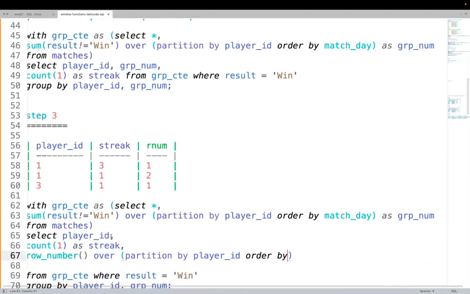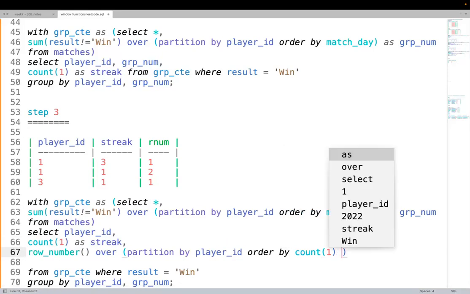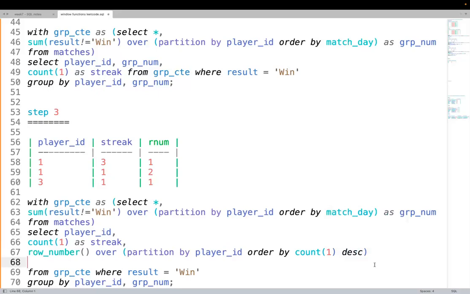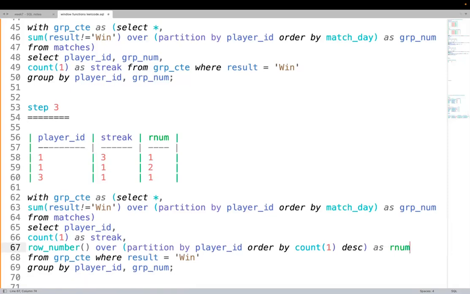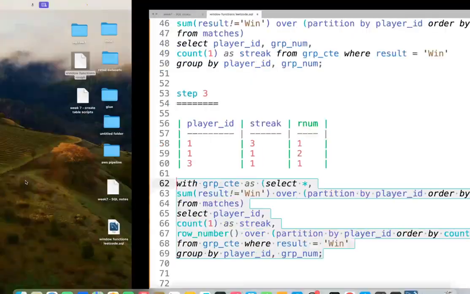Order by streak, we have calculated this, but can we use it here directly? I just derived it here, I cannot use this alias, rather I should be using how I derived it. Order by count of 1 in descending order. That's how I have to rank it, right? Or give a row number as row number, right? From group CTE where result equal to win, group by player ID, group number. Let me just run this and see what it gives me.